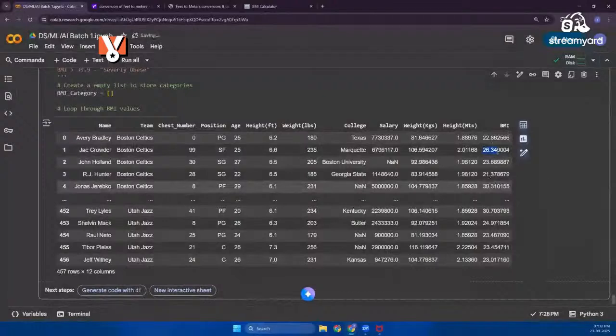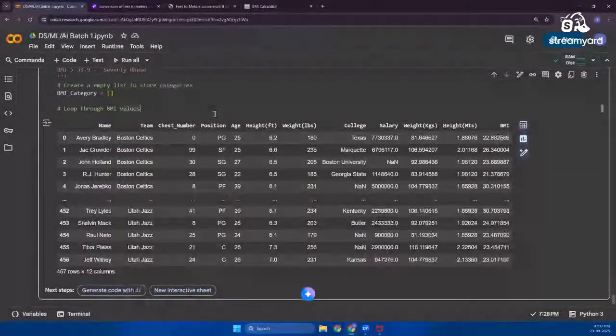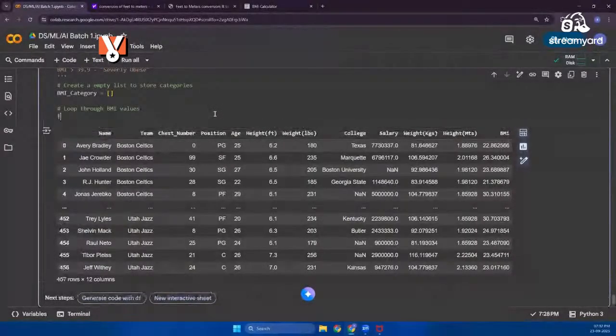And which particular column are we talking about? We are talking about BMI. So are you agreeing with me? Yes or no? Yes. Right? Okay. Now, what I'll do is write a for loop.